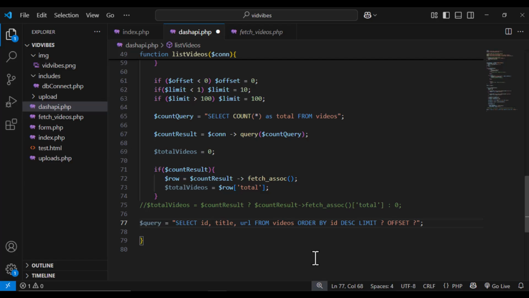Here is a simple definition. A prepared statement is a safe and reusable way of running SQL queries by separating the query from the actual data. Think of it like this: you write the query first with placeholders, then you fill in the blanks later with real values. This helps to prevent hacking like SQL injection, and it makes your app more efficient and secure.